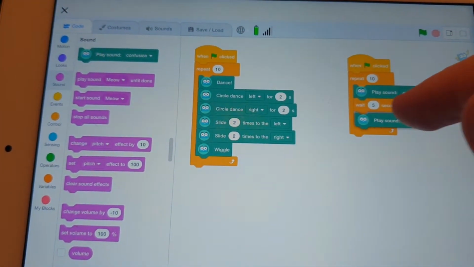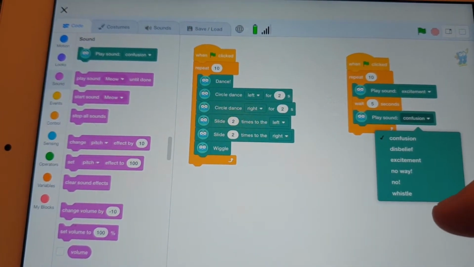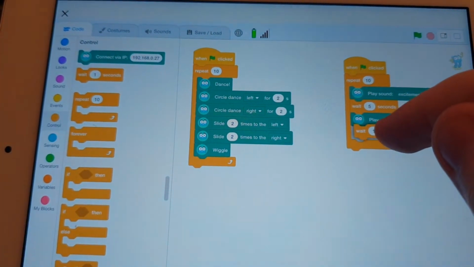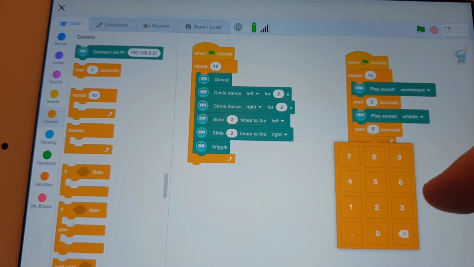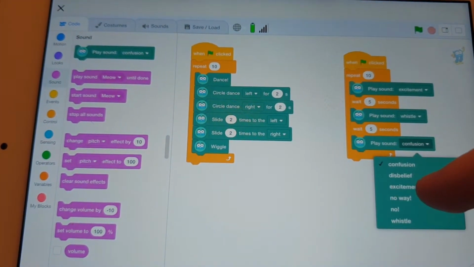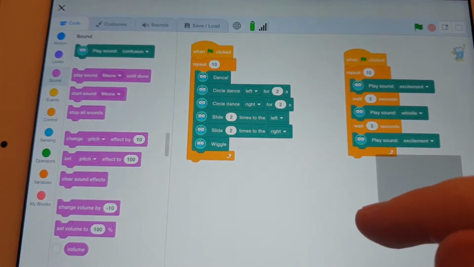I'm then going to put in another sound for Marty. So I put that underneath my wait and I'm going to make him whistle this time. Then I'm going to put in another wait of 5 seconds. And I'm going to have Marty go back to sounding excited.